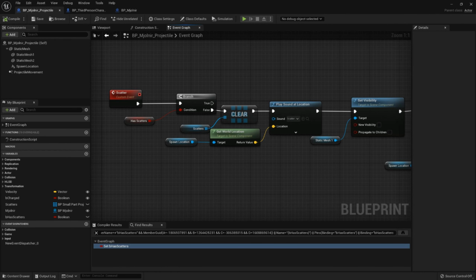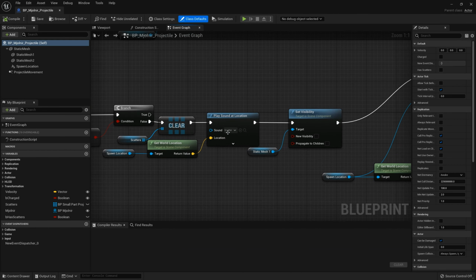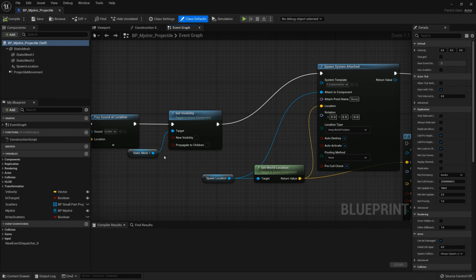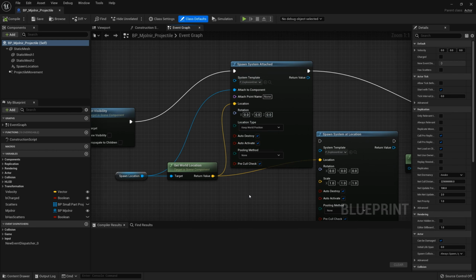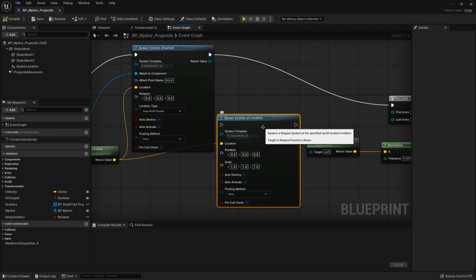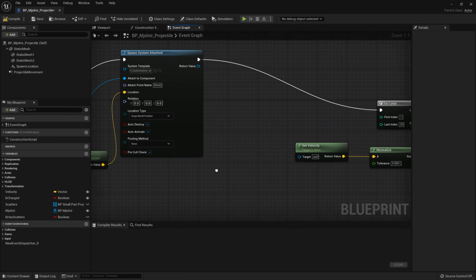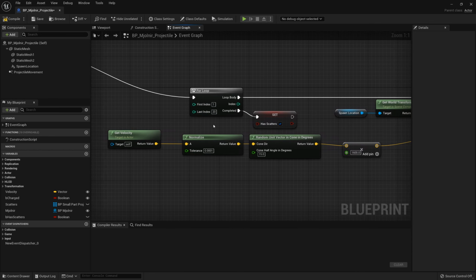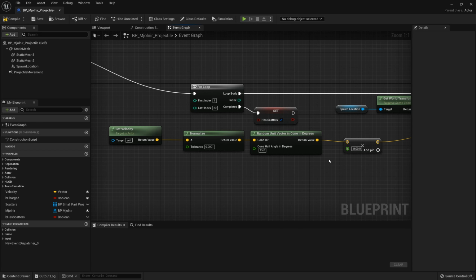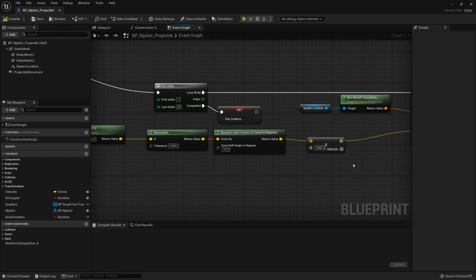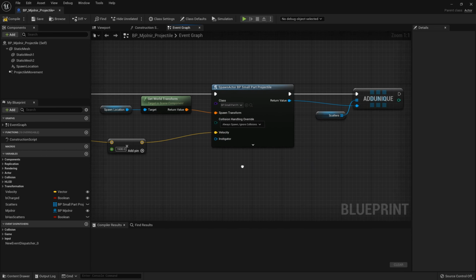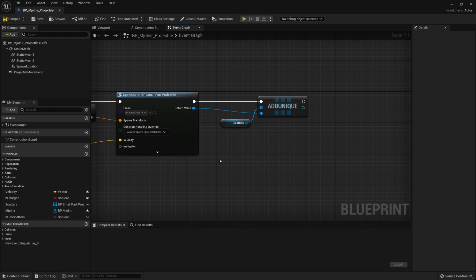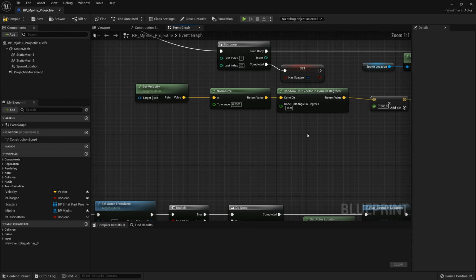Create a scatter event. If not has scatters, clear the array and play sound at the spawn location. Set the static mesh invisible. Spawn the explosion particle at the spawn location. I'll spawn about 20 scatters. Set the velocity. With this function, we will spawn them with a random direction in cone and speed 1600. Don't forget to set has scatter when complete.